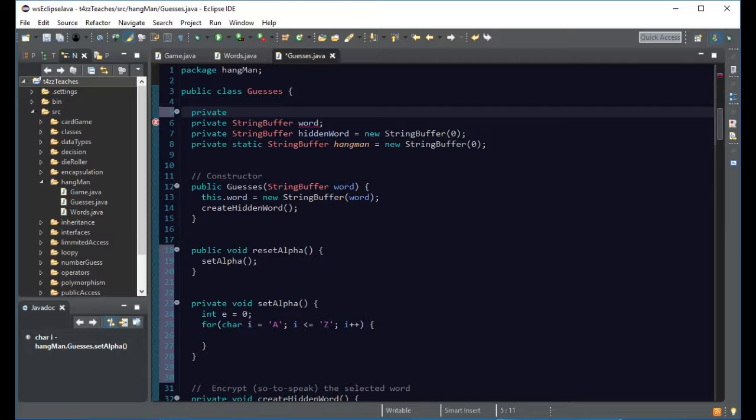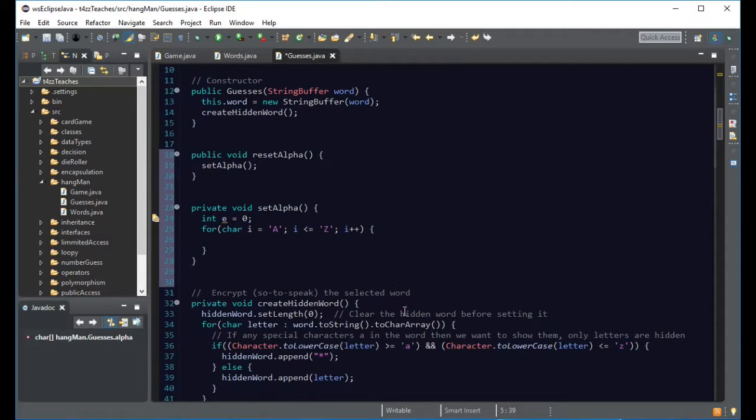I'm going to do a character array, so private, and it's a character array, char, and we have our array. We'll just call it alpha, and then it'll be a new character array. And since we know the alphabet only has 26 characters, that's all we need in here, so we'll just say 26. So that should create a spot for us to put these.